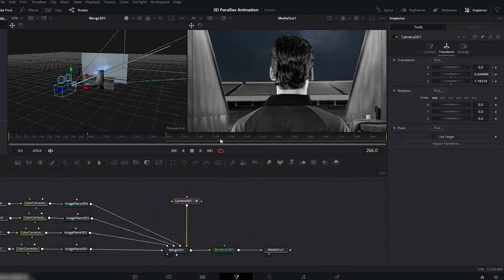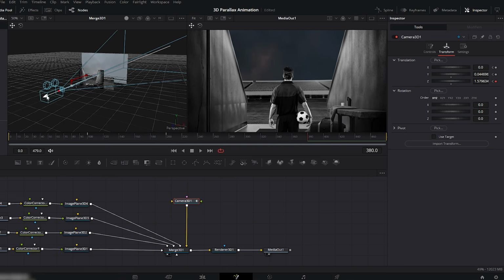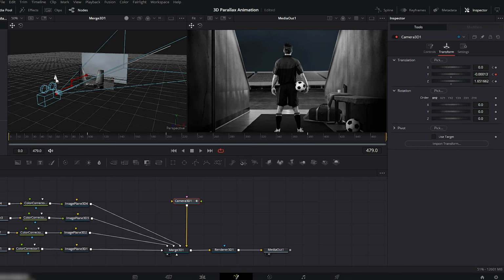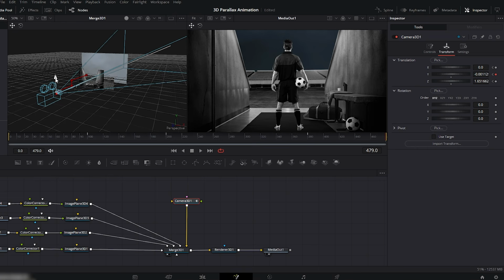Now move the playhead to frame 380 and once again push the camera backward a little more. At this stage, our wall is almost ending, so I will stop around here. Now move the playhead to the very last keyframe. From here, move the camera downward again like this. I will keep it around here.